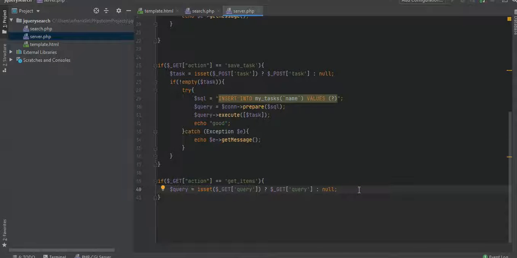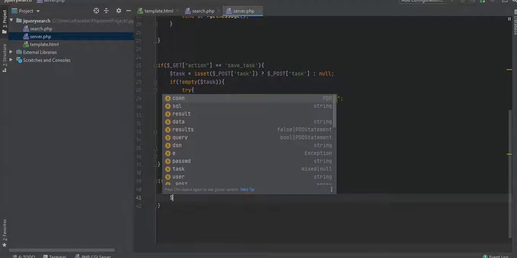Right. And now what do we do? We say we have SQL. We're going to add a search. So let me do this from scratch actually. Alright.